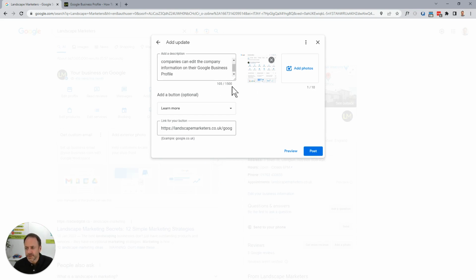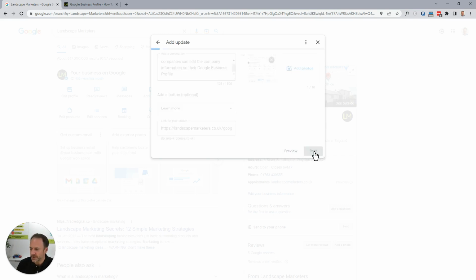In terms of the text, you can have up to 1,500 characters. I've only done 100 here, but you can add a lot of detail in there. I've only done a short one because it's going to lead through to our blog, so I'm not really worried about having a lot of text on there. But if it's going to be a standalone one with no button, it's well worth adding a lot of detail in there for people. Can preview it and see how it looks, or just go ahead and post it.